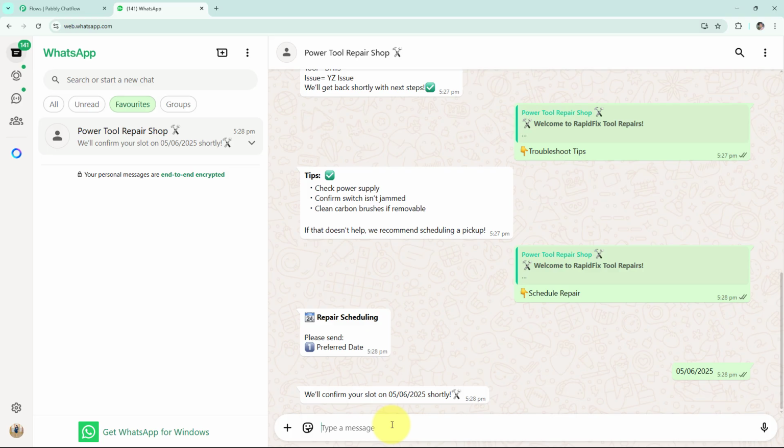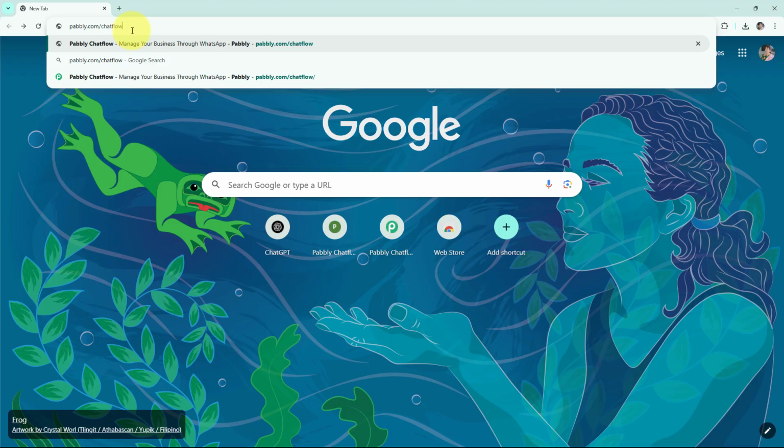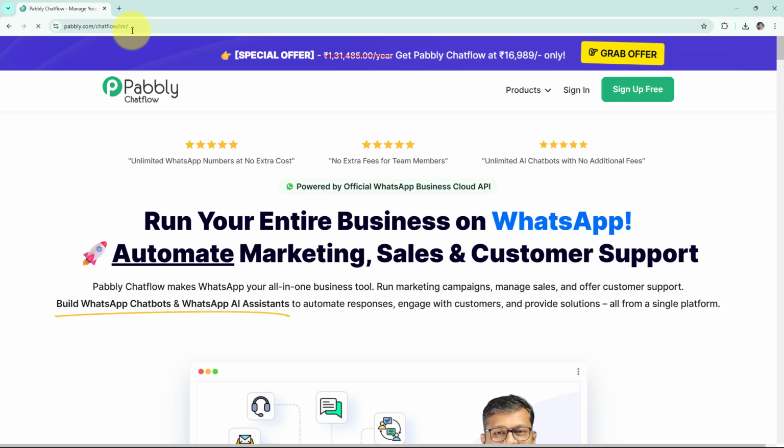If you want to create the same, you have to visit Pabbly Chatflow's website, and for that, open a new browser tab. In the new tab, enter the URL pabbly.com/chatflow, and it will take you to the main landing page of Pabbly Chatflow. If you are an existing user, click on sign in. However, if you are a new user, click on sign up for free. As I'm already an existing user, I will click on sign in.